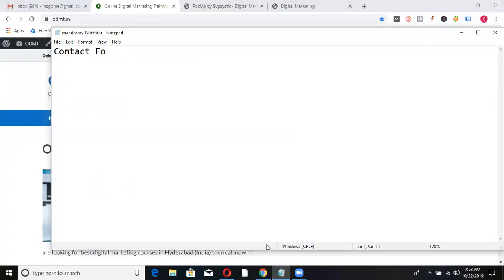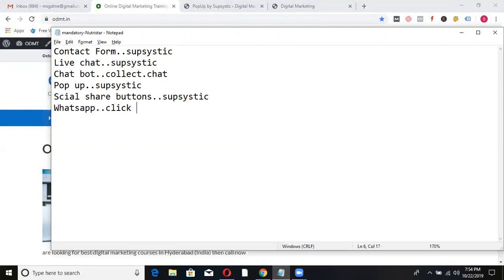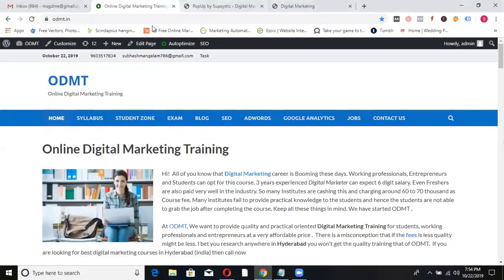So as of now, we've seen contact form, live chat, chatbot, pop-up, social share buttons, then WhatsApp. For contact form, I said Subsystic is good, and for live chat also Subsystic is good. For chatbot, I said collect.chat, this plugin is good. For pop-up, again Subsystic is good. Social share button, Subsystic is good. WhatsApp, if you want to use the WhatsApp option, someone clicks to chat with you, there is a plugin called Click to Chat WhatsApp.